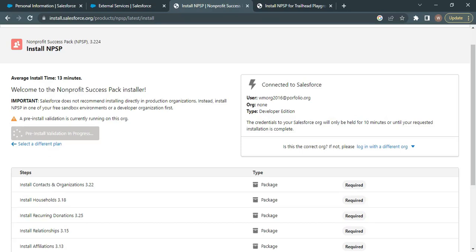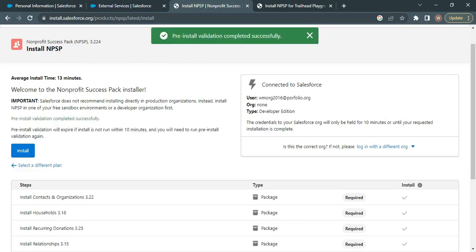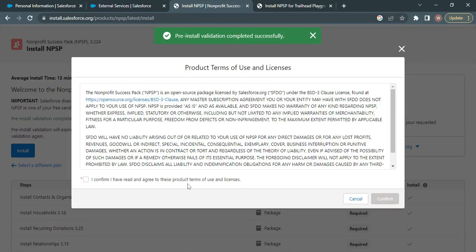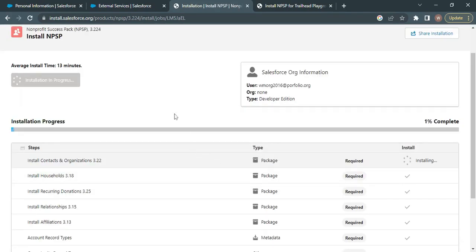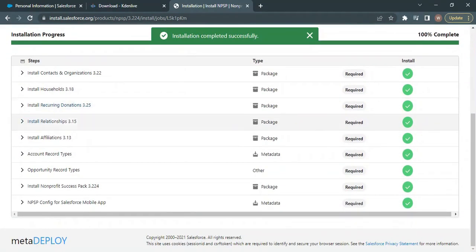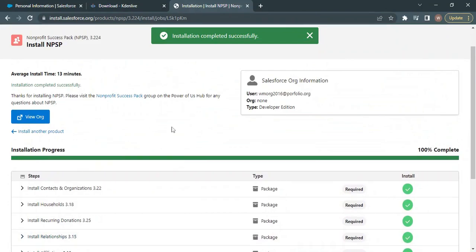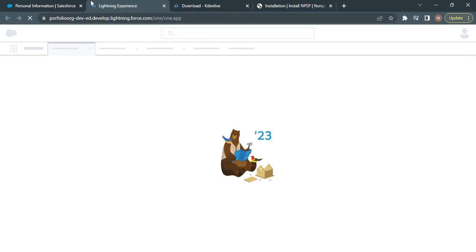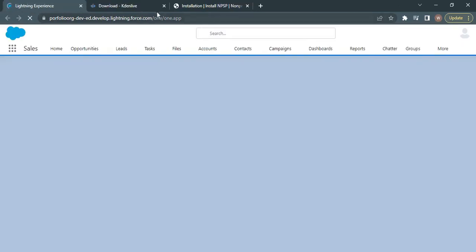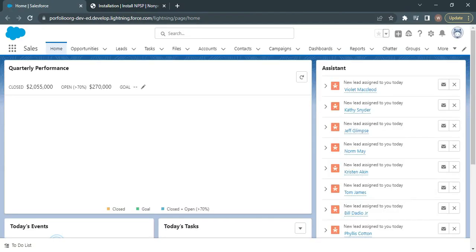After it approves it, you can start the install from there. After you agree to the terms, you'll just go ahead and start the install. Once it has finished installing, it will look like this. I think it will also send you an email, and then you can just go straight into your org and get started. All those added features of NPSP will be in your org.